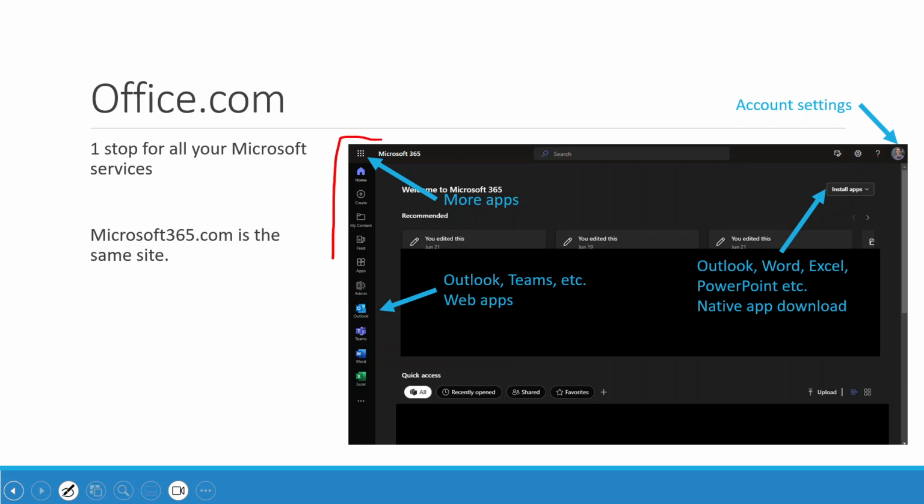On the left-hand side will be access to all of your services from Microsoft. You can go into web apps for your various different programs. You can get a web-based version of Outlook, so you can access your email. You can get a web-based version of Teams, or even of Word and Excel. You can see additional apps if you go to the top left and click on what we call the waffle icon. If you expand this out, you'll even be able to click on things like OneDrive or SharePoint to get to these other services.